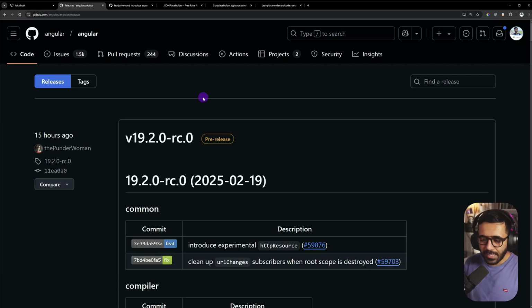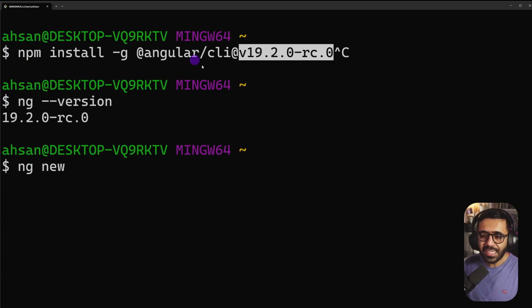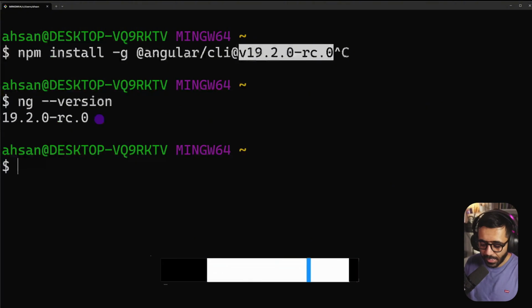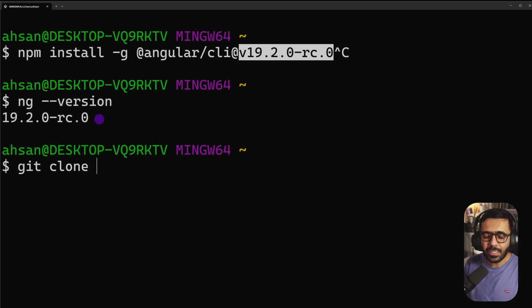In order for you to test this out, if you wanted to start your application from scratch, the way would be to copy this, go to your terminal, and first install the latest version of Angular CLI 19.2.0 RC-0, and then run ng version to see the version. But I don't want you to do that, because I've already created an application with this particular version that has the HTTP resource available. So you can find the link in the description of this video, and what I want you to do is a git clone using the link that's in the description.